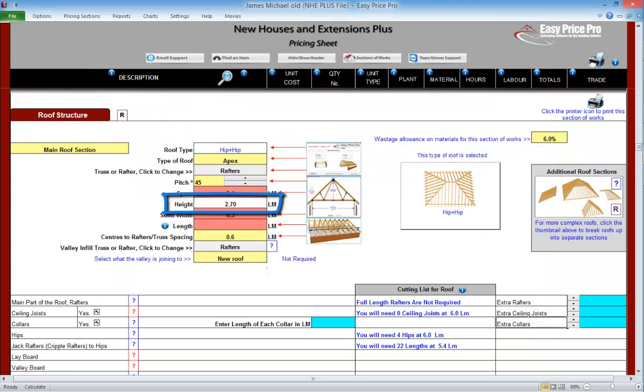The height is automatically worked out for us. The programme uses the pitch and span that we have entered to calculate this. We entered the soffit width into the picture, and this has been put into the correct box by the programme. Finally, we put in the length of the roof. We can enter it directly into this red box, or use the thumbnail picture.